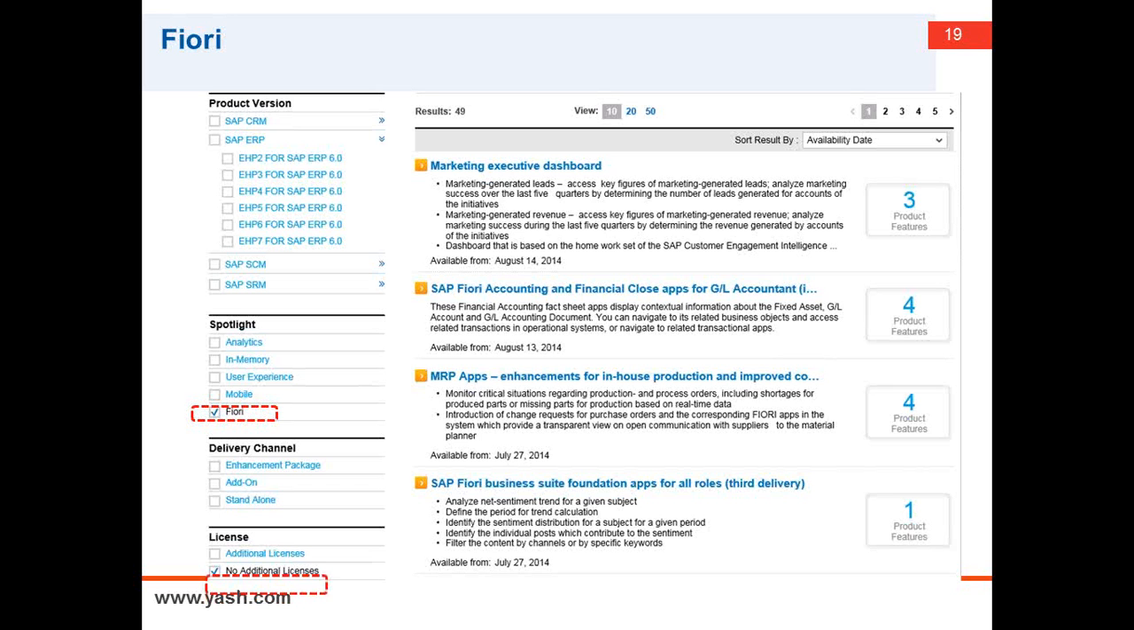I have selected Fiori and I have selected no additional licenses. So you see the results had reduced to 49. That means out of 54 in the previous screen, if I select no additional licenses, I have 49. That means out of 54, the 49 innovations are available with SAP Standard, so I do not need any additional licenses. So if you remove the no additional licenses checkbox and add additional licenses, you'll see what those 5 additional licenses or innovations are that you need additional licenses to use.